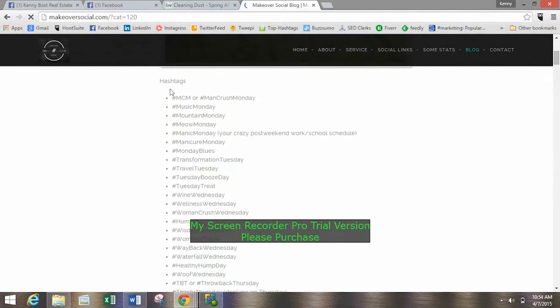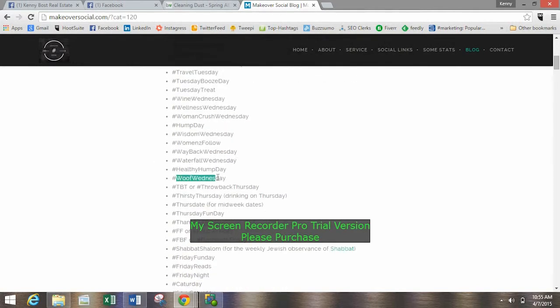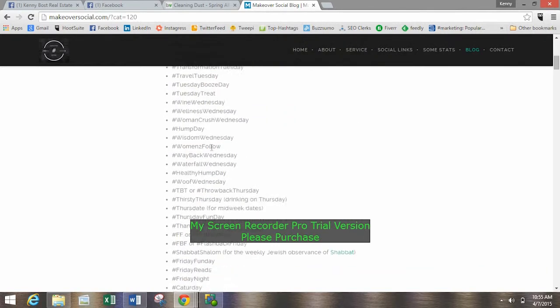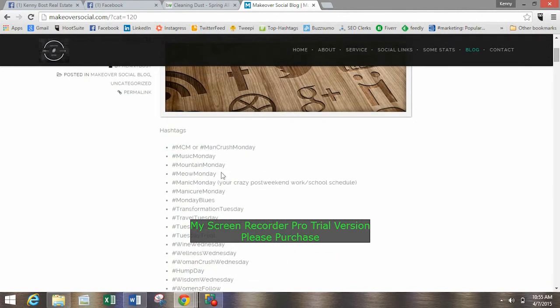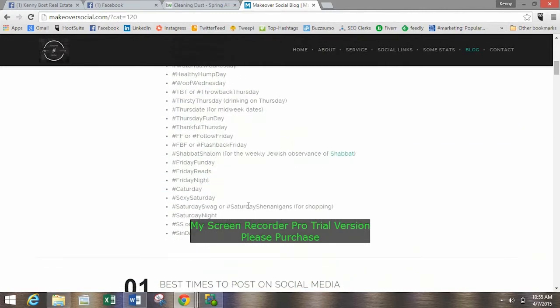On here we have a bunch of hashtags for different days, right? Different hashtags for different days of the week, which is kind of cool. Like Wine Wednesdays, or Woof Wednesday, which is obviously going to be about dogs, or Music Monday, or MCM, which is popular for girls out there. We have Tuesday Booze Day, etc., etc. So there's different things for different days on social media.